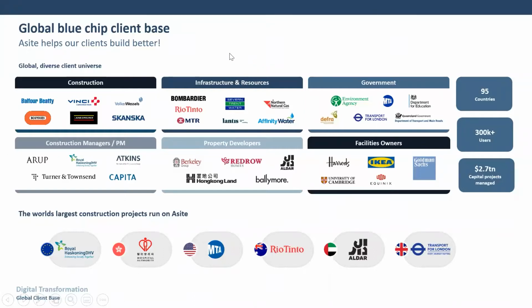Now, here at A-site, we pride ourselves in appealing to a global, diverse client base that goes from the construction industry to property developers and even government and facility owners. And as you can see right here, you may recognize some of these companies, pretty well known. We have Skanska, we have IKEA, Atkins, just to name a few.